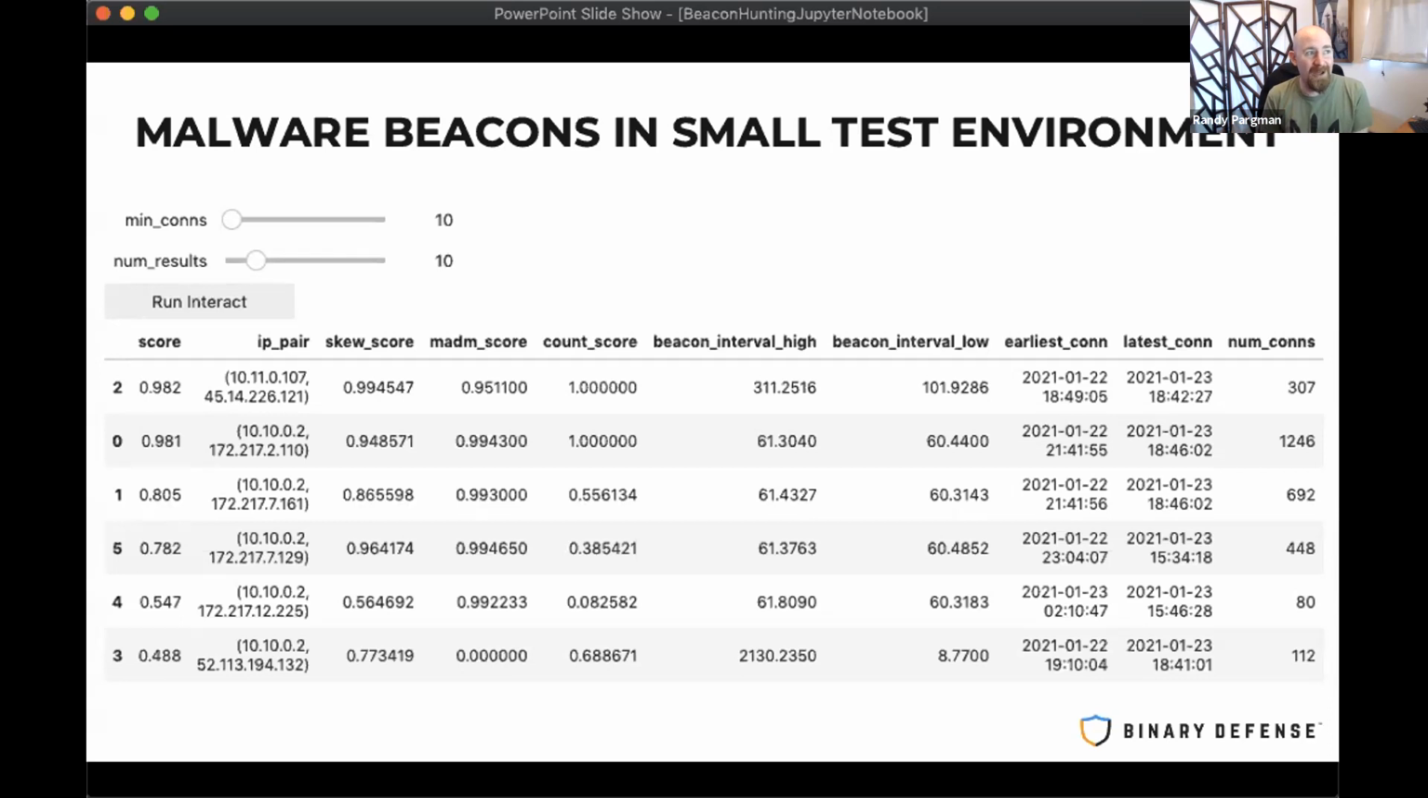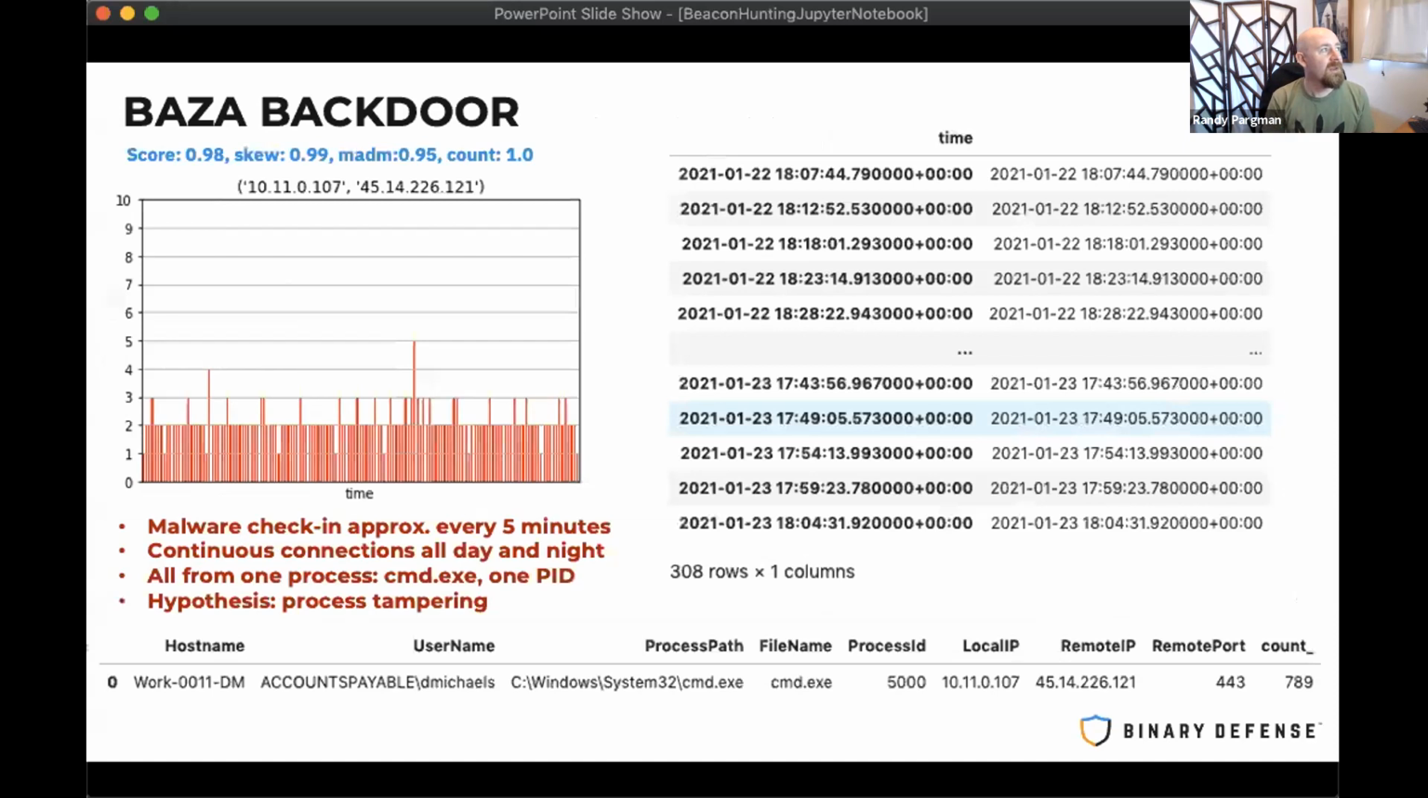Sure enough, with script.google.com, you mostly get the same IP address. You can see like 1,246 times I got that top IP address, and then 692 times I got that other one. And all of these scored really high on beacon score. So this is what Baza backdoor looks like in the visual graph. It definitely looks like, yeah, I was right. It checks in every 5 minutes. If you see something like this, it's definitely a beacon of some kind.